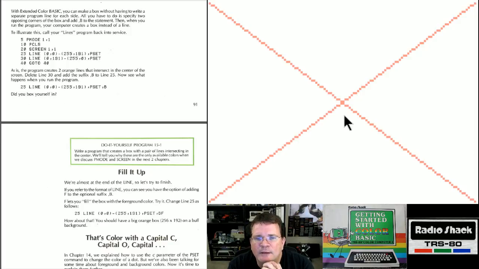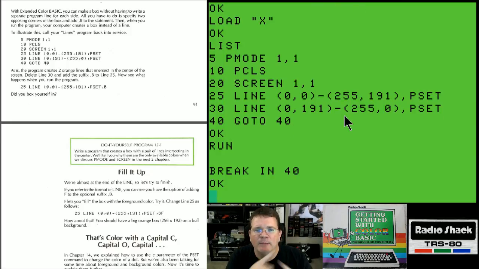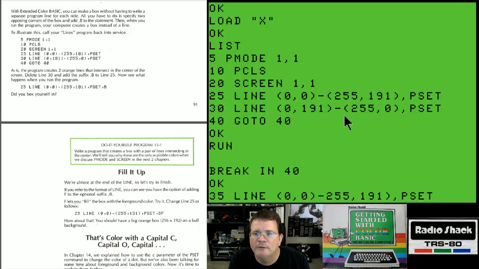Technically, there are lines that intersect in the center already. So now I'm just going to draw a box around this. So how about we do that right now? I've already got my X. I'm going to do a line 35. And I'm going to say LINE (0,0)-(255,191), PSET, B.